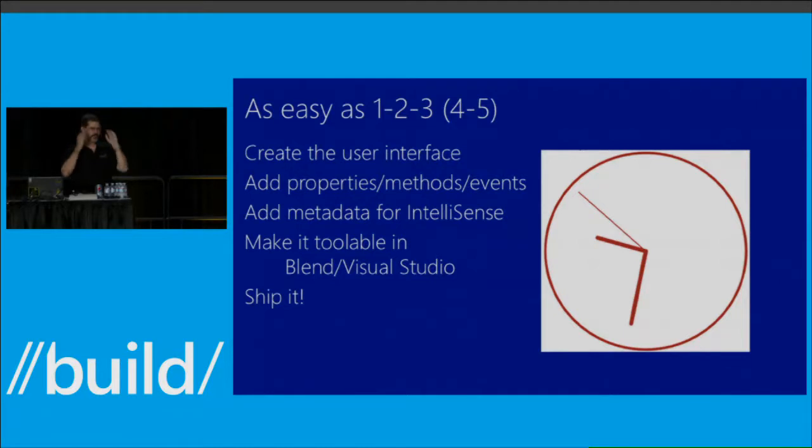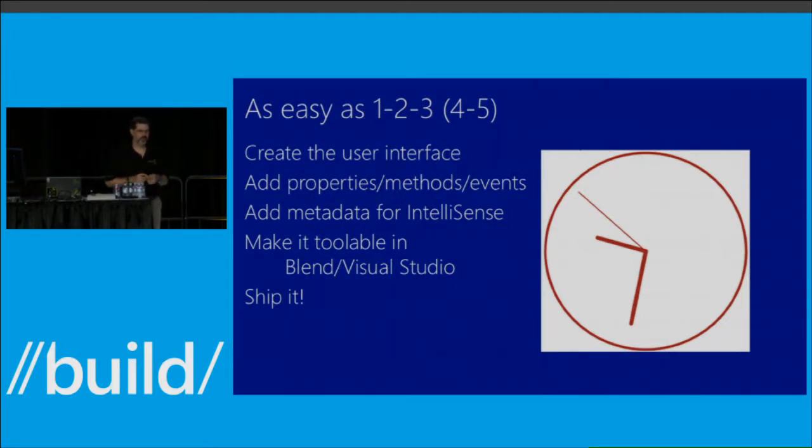It's easy as 1, 2, 3, well, 4, 5, right? Create a user interface. And we're going to talk about some interesting things we have to consider in both XAML and HTML JavaScript when we do that for Windows 8. Add your properties, methods, and events. Add IntelliSense metadata.